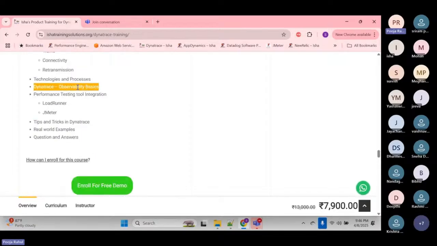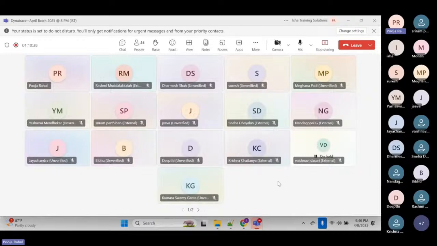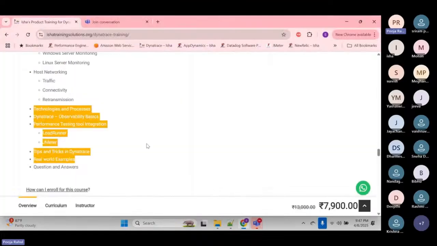And then observability basics we are going to discuss. And then tool integration. Many learners requested this, so we added it: how to integrate your LoadRunner and JMeter with Dynatrace. And then tips and tricks, real-world examples. All these things are covered as part of the learning. Basically, we are going to cover all aspects of how Dynatrace monitoring happens, because when you implement Dynatrace, you should understand what capabilities are available and what maximum metrics you can get out of Dynatrace. That's the reason we are covering end-to-end level monitoring as well.